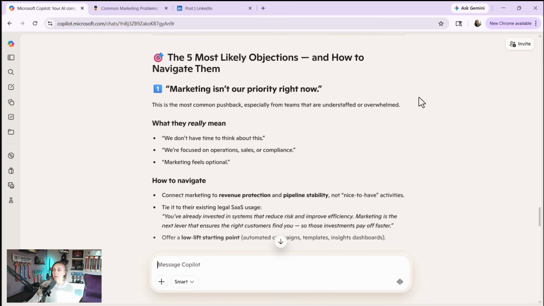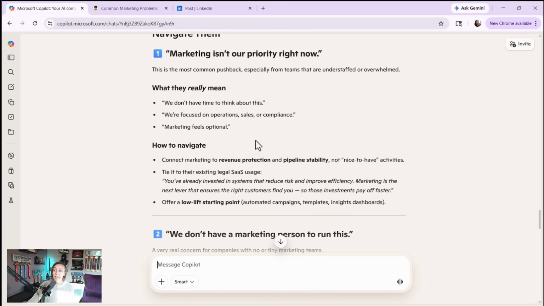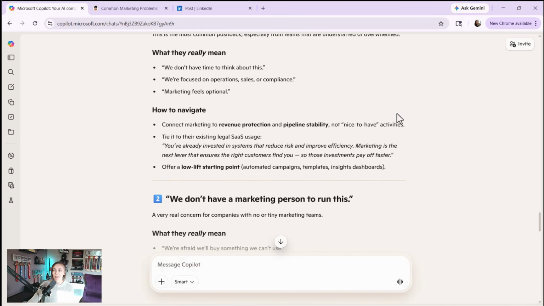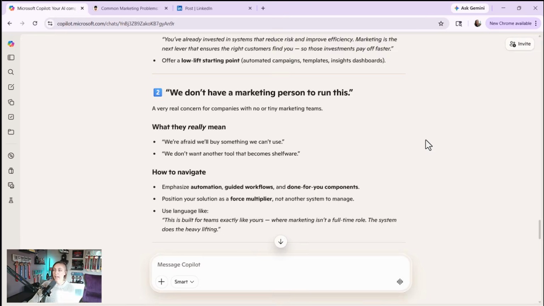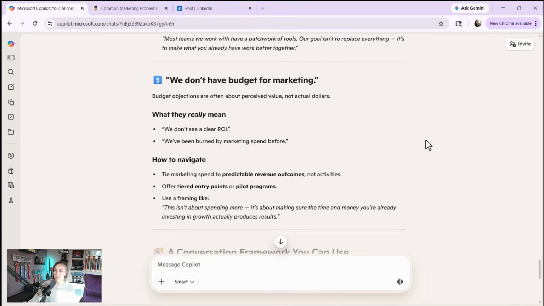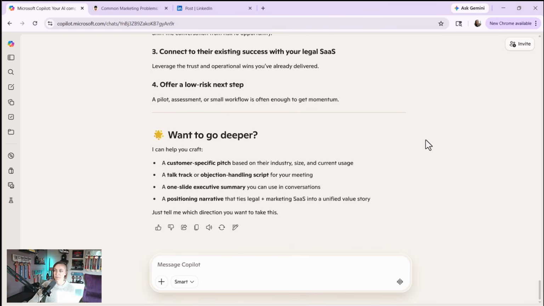So here are some of the likely objections that our existing client is going to have. This is what it really means, and this is how I can navigate that conversation. So you can see how this would be really powerful when I'm introducing a new product or service into my lineup. We've got a bunch of those here.